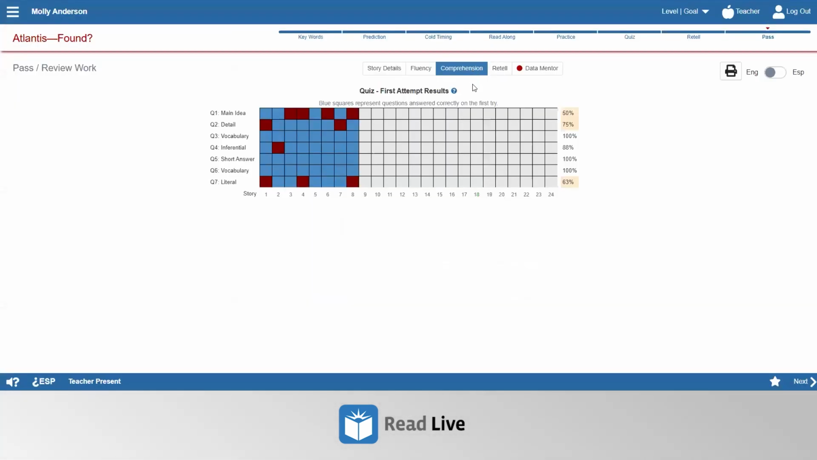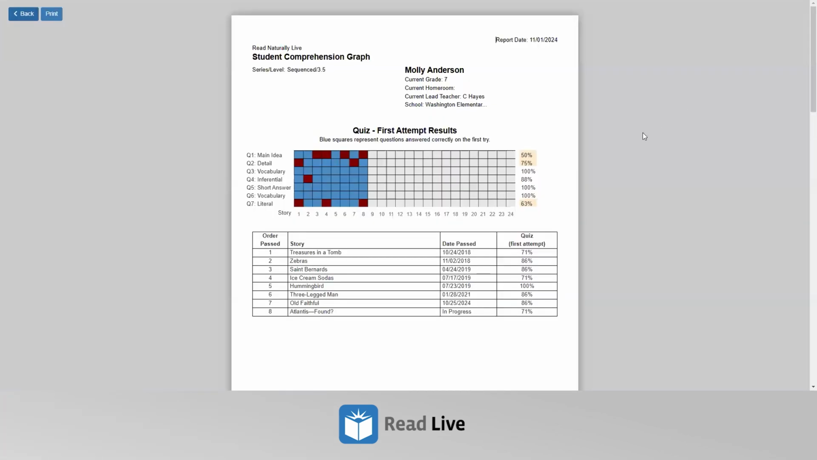This graph is extremely helpful in diagnosing a specific kind of comprehension problem. As you can see, this student is really struggling with questions about main idea. She's only getting them right 50% of the time. However, she is doing pretty well on vocabulary and inference. Clicking the printer button will allow you to see that report as well as how she did on each story individually.